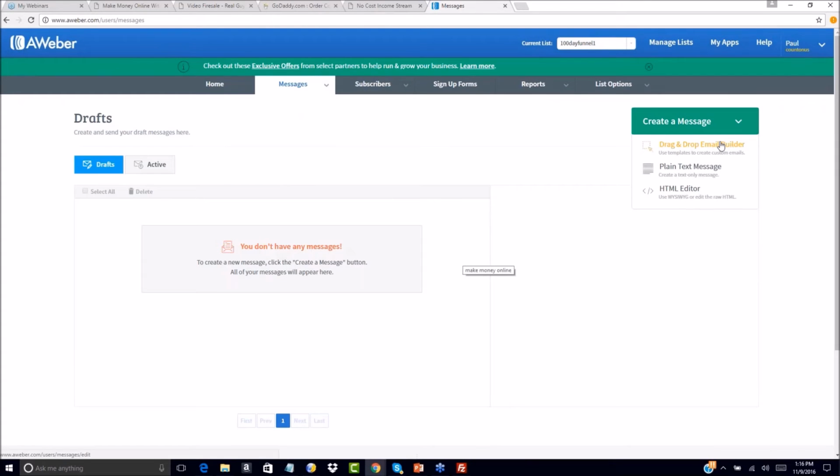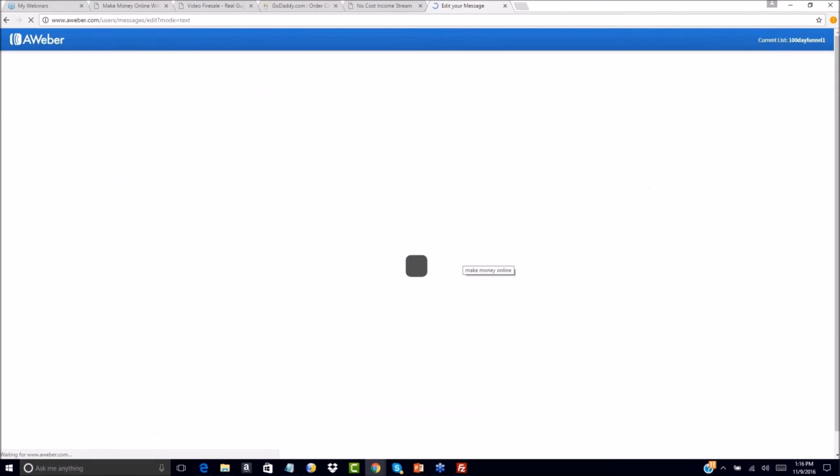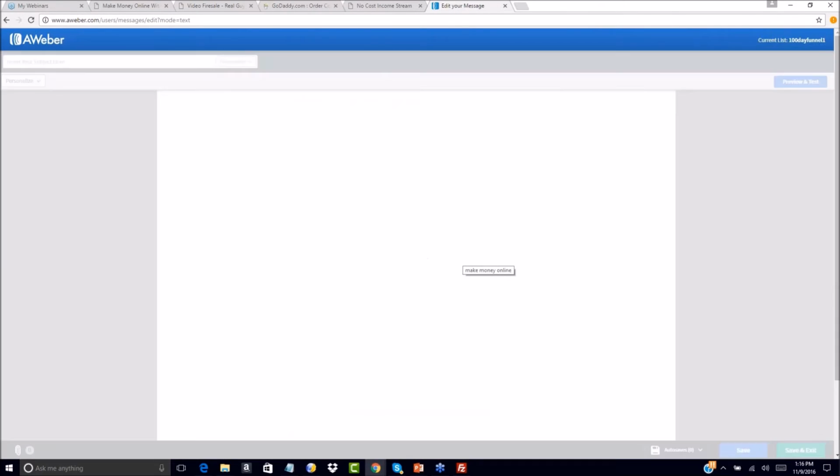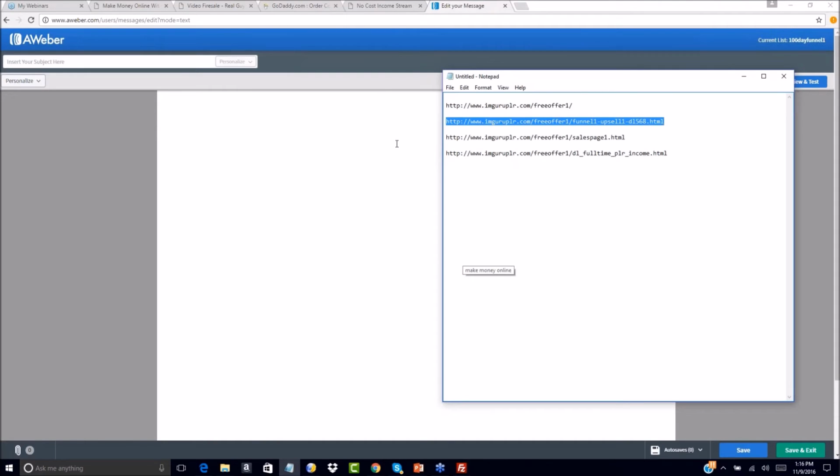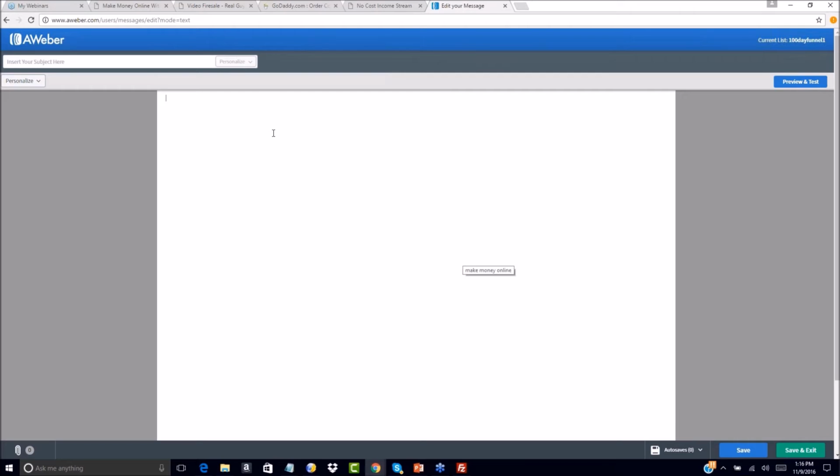Now they've got a drag and drop email builder, a plain text message builder, and an HTML editor. For me personally, I like to use the plain text message editor because I find that it's just so much simpler to simply copy and paste these emails in. Some people like to use custom HTML, and that works just as effectively. That works really well also. So I'm going to come over here and type a very brief email.